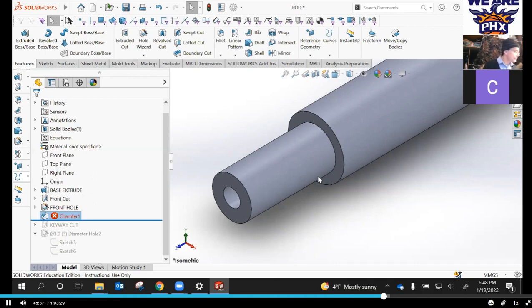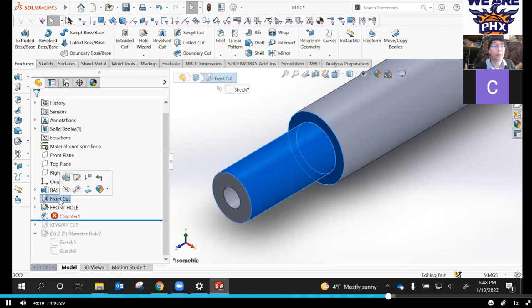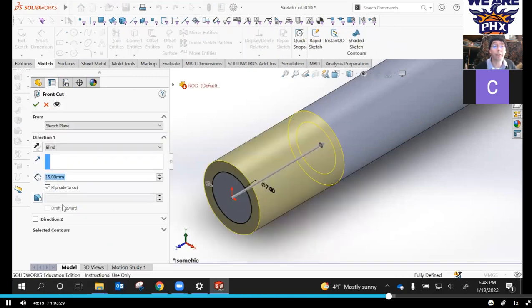Let's see. Okay, I will fix those design changes. We're going to check the 10 millimeter depth for the side cut. Let's just make sure we'll see what that is. That was the front cut. That was this one. And it was, oh, look at that. It's supposed to be 10.